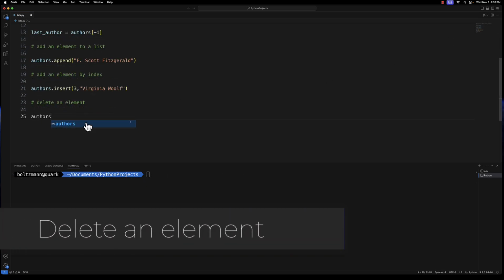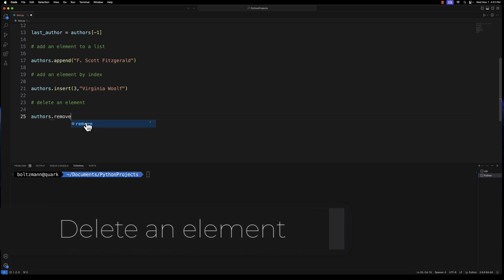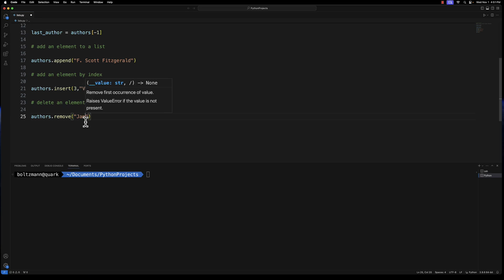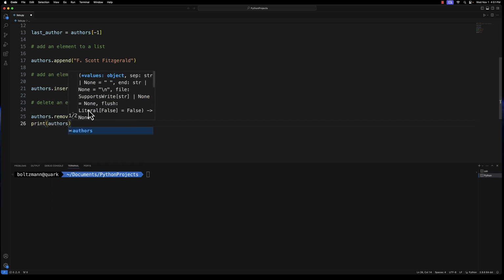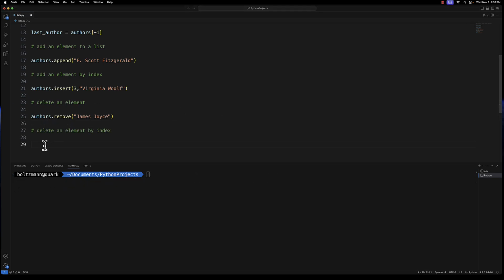We can delete an item from a list using the remove method. We can use the del statement to delete an element at a specific index or offset.